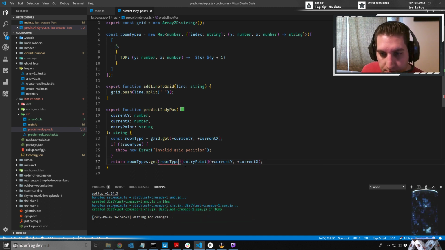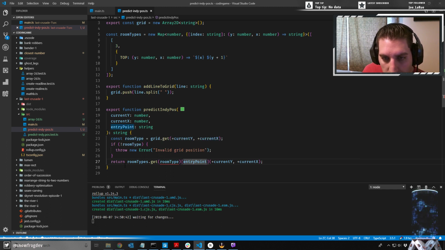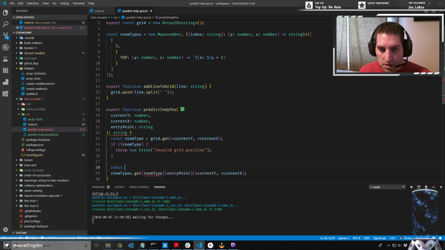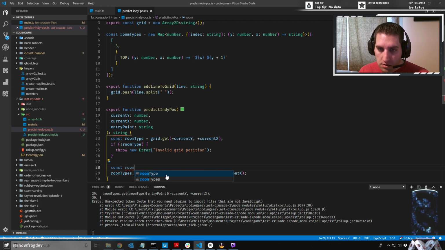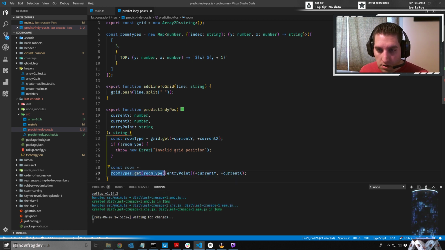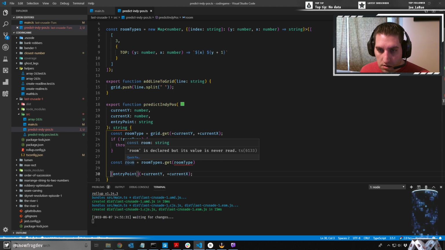Room type. And so what if it's undefined? What's going to happen? It's just going to try to access something of undefined, and then it's going to... Okay, let's split this up. And we're going to call this const. What are we going to call this? Room. That's the actual room, I guess you could say. Whatever. For now, anyways, it'll work.